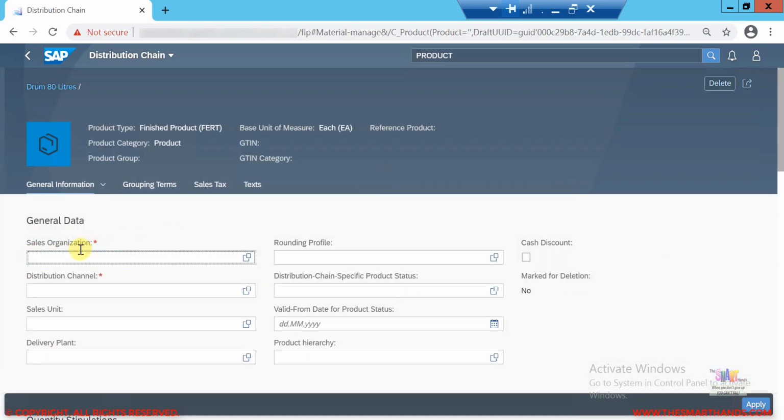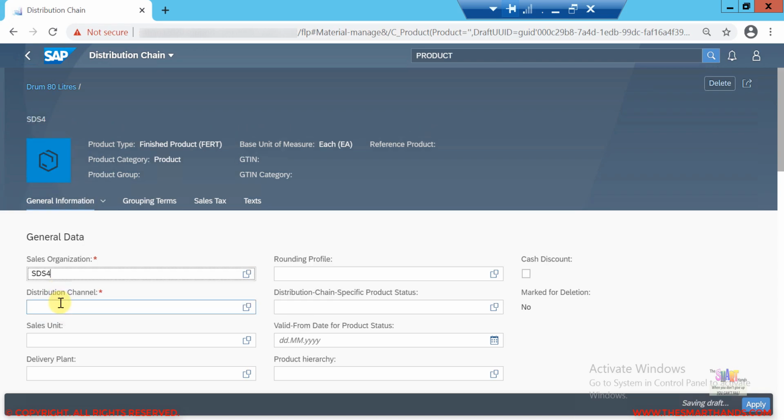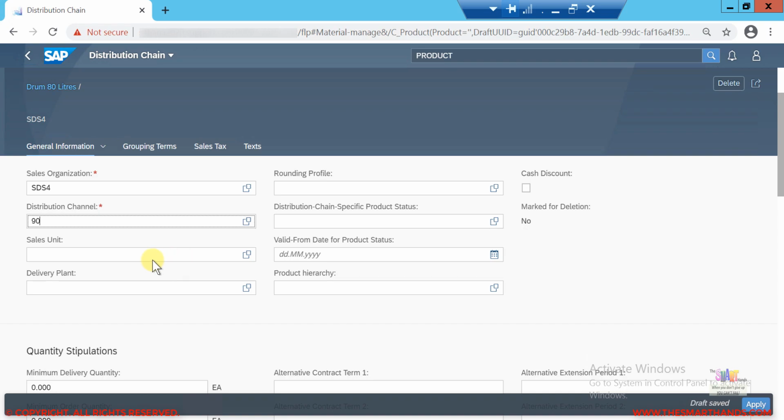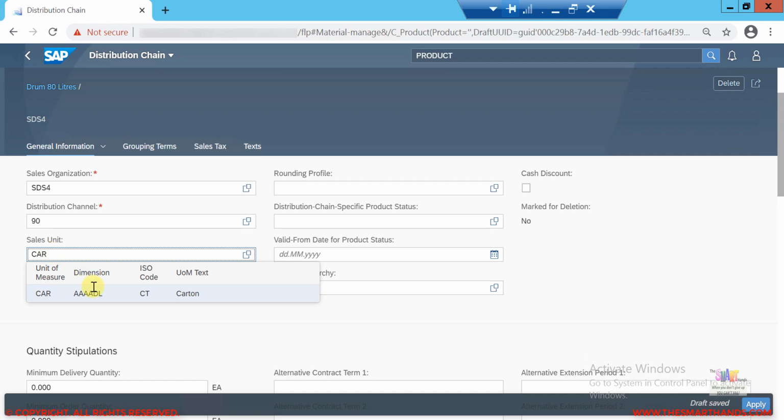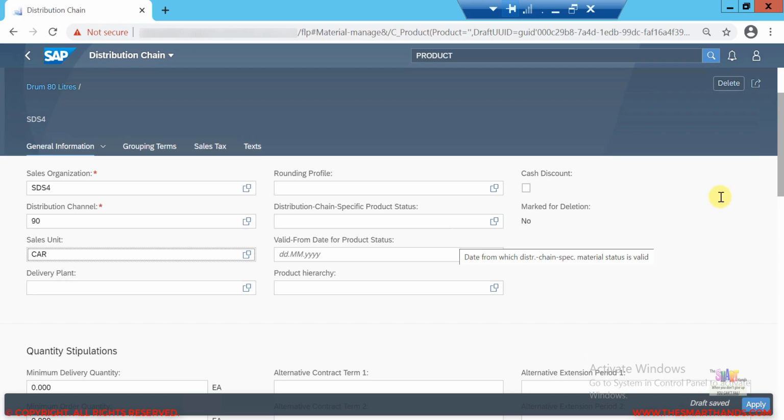Here you can see the mandatory field, which is sales organization. I'll manually enter SD S4, and distribution channel is 90. Done. Here you can also see sales unit. So I can say, for example, sales unit can be carton. We'll maintain the carton in a minute, but here you can maintain the default sales unit.